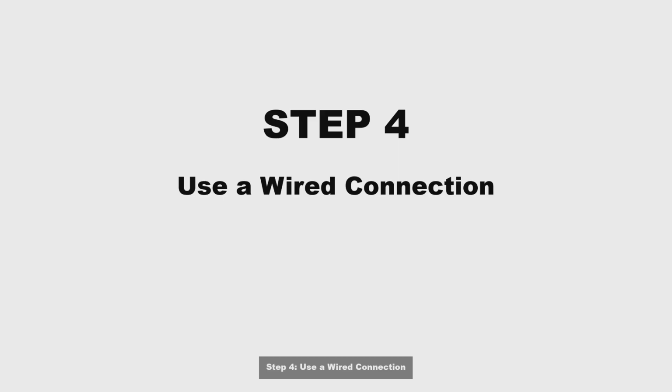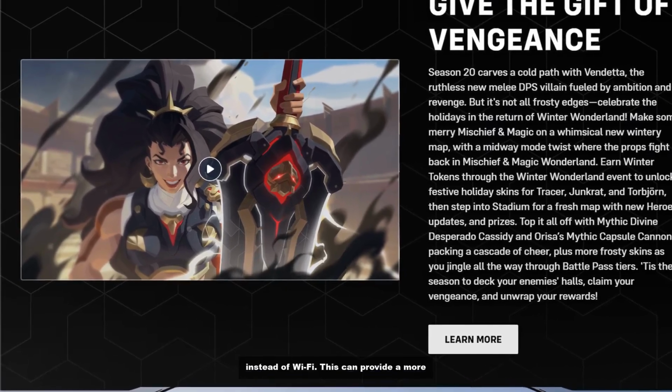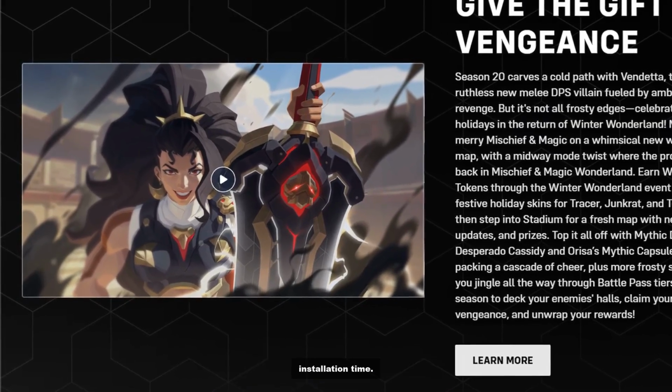Step 4. Use a wired connection. If possible, connect your computer to the internet using a wired Ethernet connection instead of Wi-Fi. This can provide a more stable and faster download speed, reducing installation time.